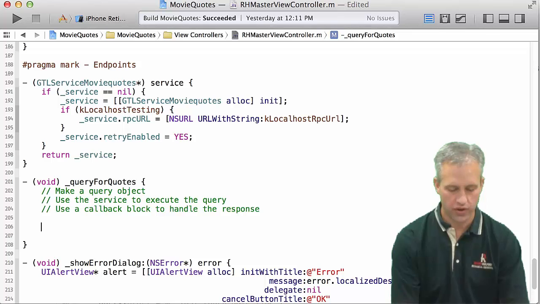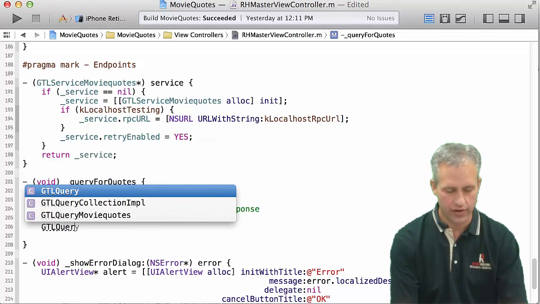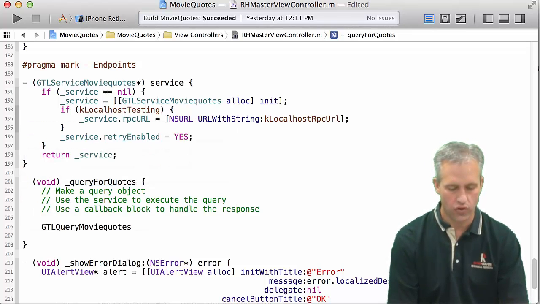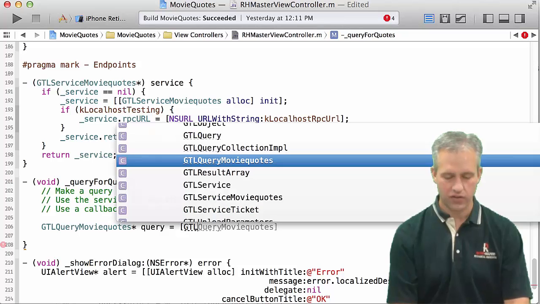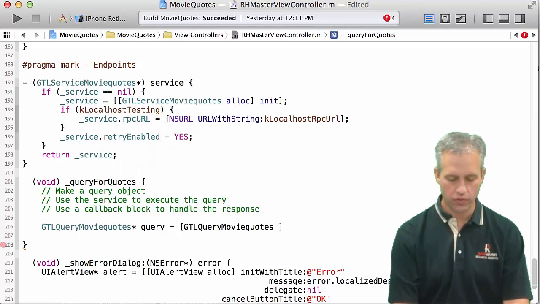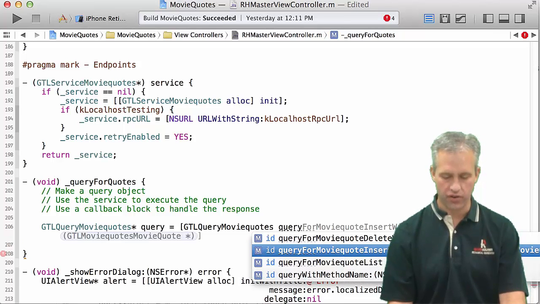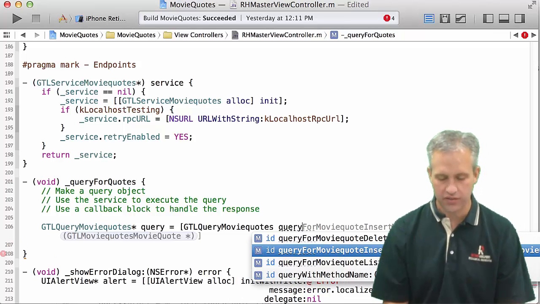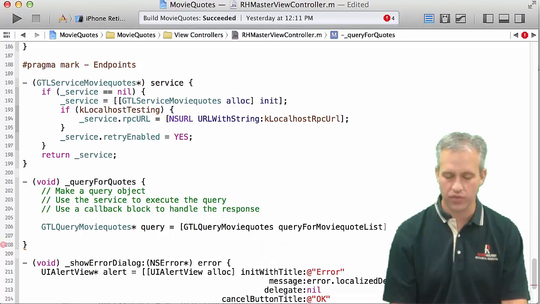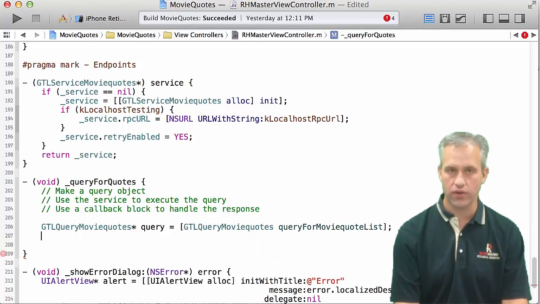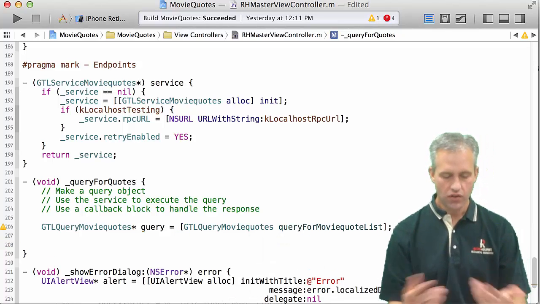So what we're going to do first is create a GTLQuery for something related to MovieQuotes. I'm just going to call this object query. The way we're going to make it is GTLQueryMovieQuotes. We're going to start by typing the word query and just see what our options are. Our options are something with delete, something with insert, something with list. We obviously want the one for list, right? So we've made our query.